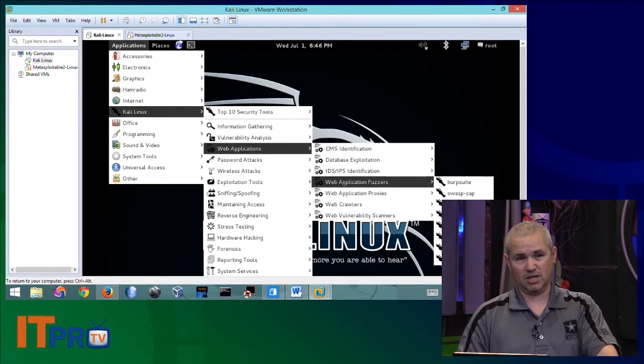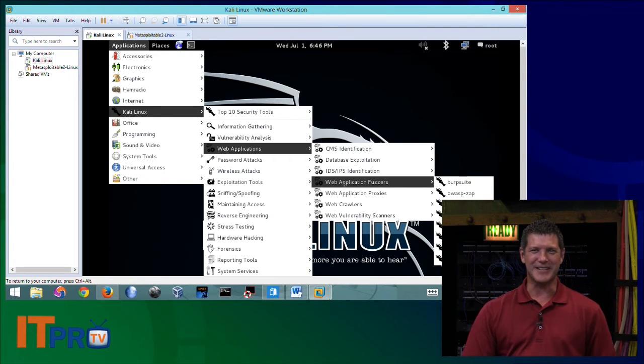But these things with fuzzing are designed to help you pick those things up. WebSlayer, Power Fuzzer, great names again.